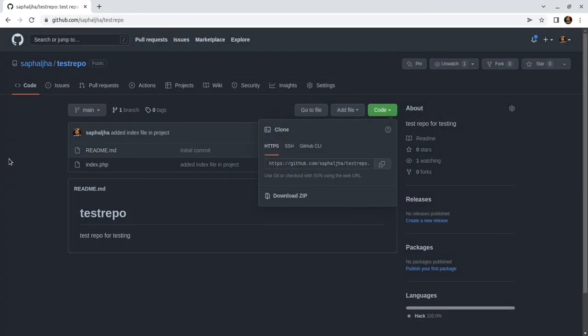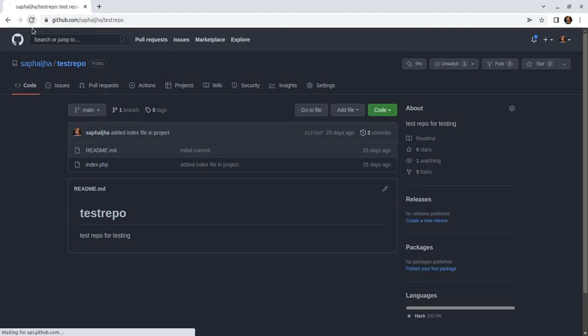So let's check on the server. So just refresh this page. Okay, you can see 1 minute ago we have just added one commit. So using this method, you can commit your changes on the Git server.